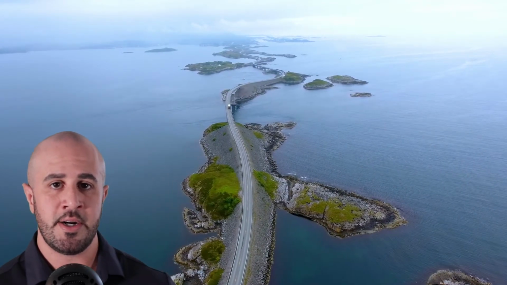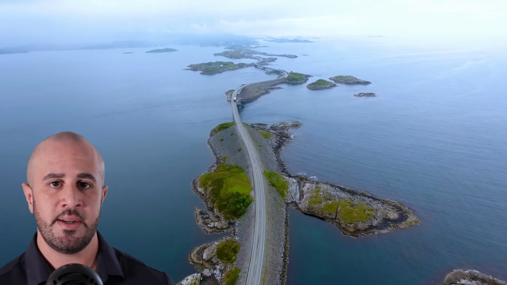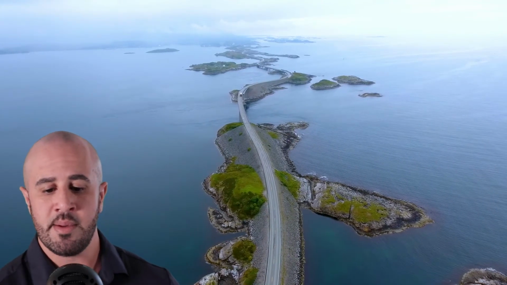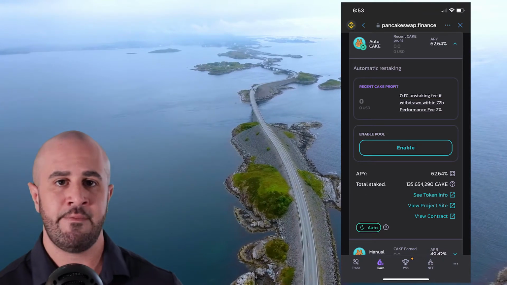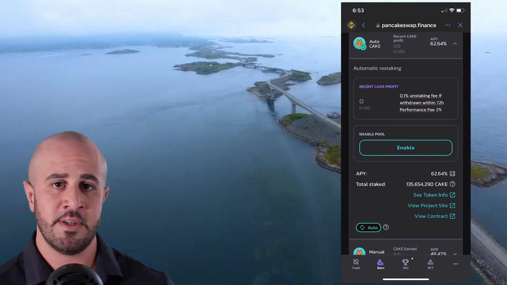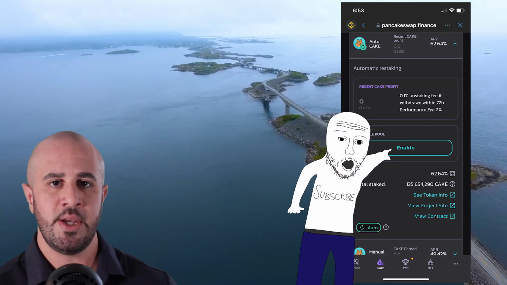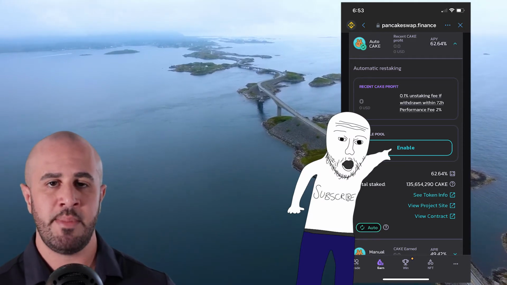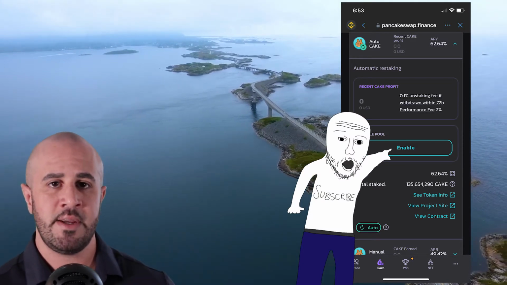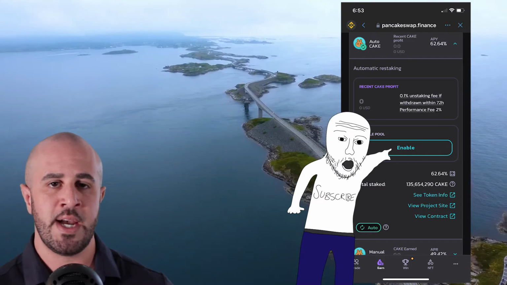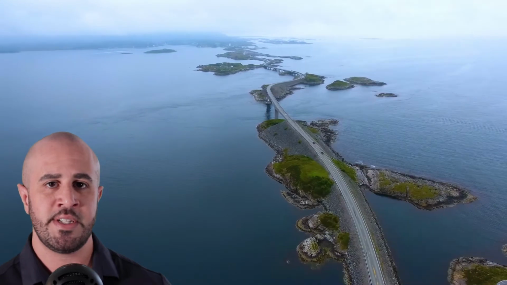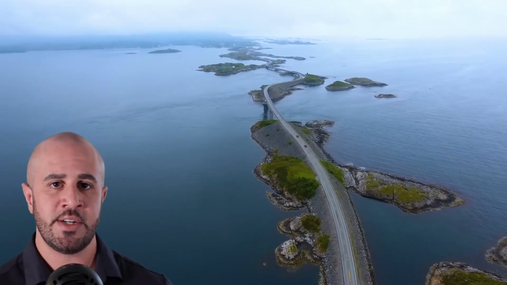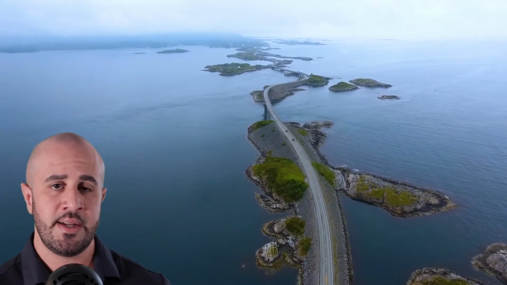So I'm going to click on Earn at the bottom of the screen again, and then click on Pools. I'm going to scroll to the auto compounding cake pool. And before I can deposit any funds into this pool, first you'll see this enable button here. You have to enable the contract before you can make a deposit. That's just basically giving PancakeSwap permission to interact with your wallet. So click the enable button, and then you'll be asked to confirm the transaction.